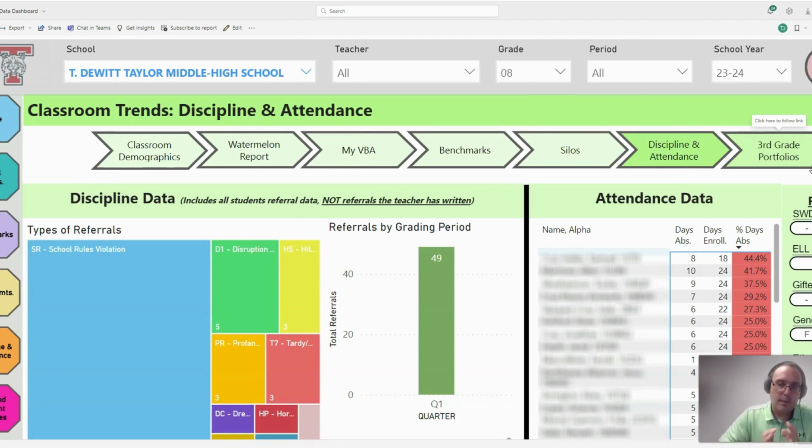The biggest thing to remember with Classroom Trends, this is the one section where you can view classroom level data. Every other tab on the navigation bar on the left is for single student view. So if you want to view classroom level data, you need to be in Classroom Trends. And in this section, you can filter by grade level, period, and on most pages, the school year as well.